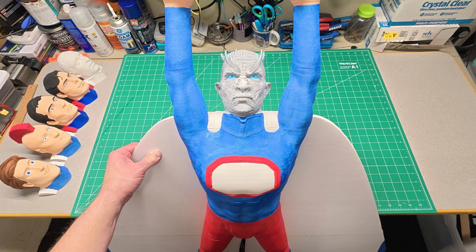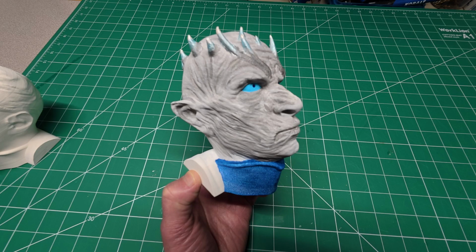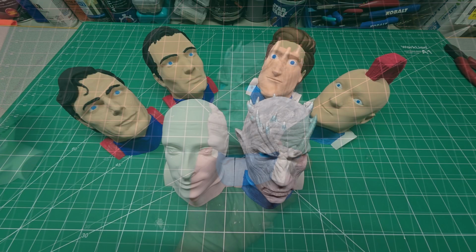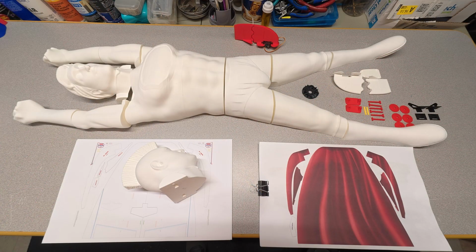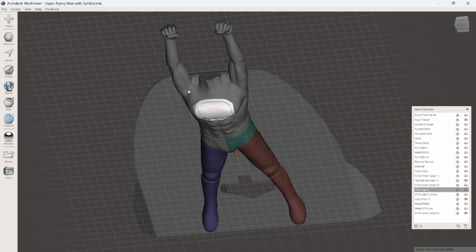Right now I've got my SuperFlyingMan opened up in MeshMixer, and I'm going to show you how to add your head from one simple picture, or any head that you want, to my SuperFlyingMan neck file. So you can have an RC superhero of yourself or whatever character you want by adding your own head to my neck. So this is actually an old save file.